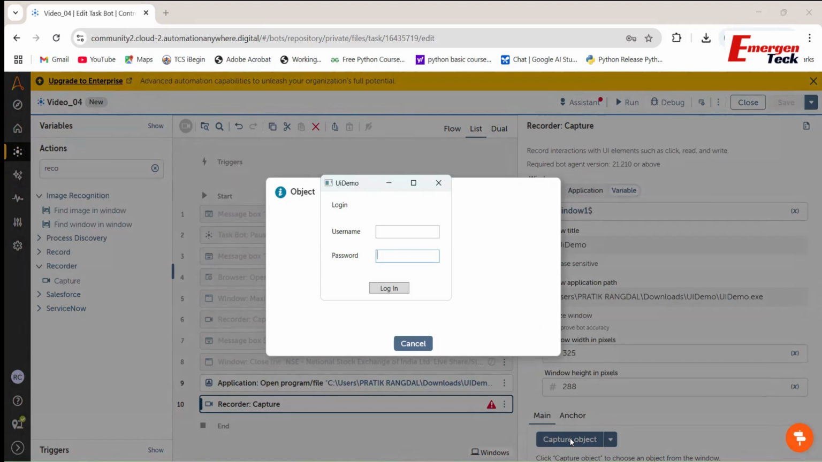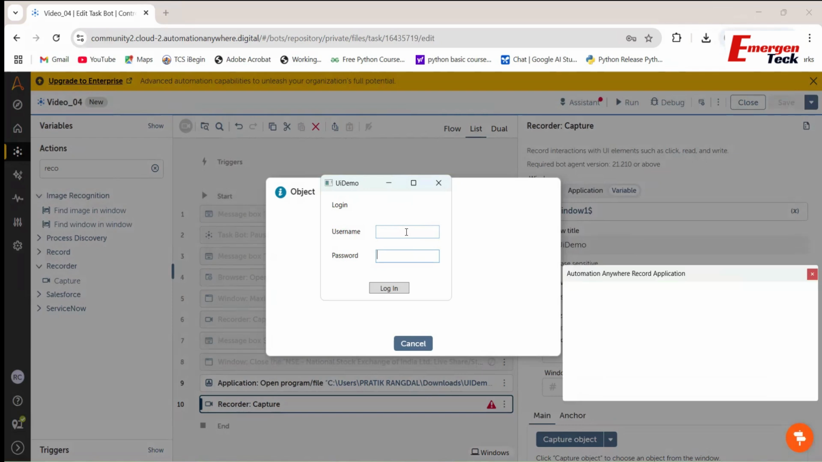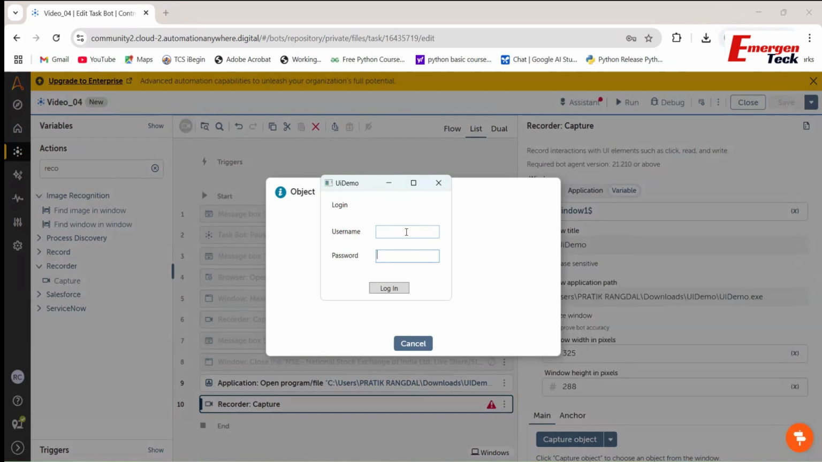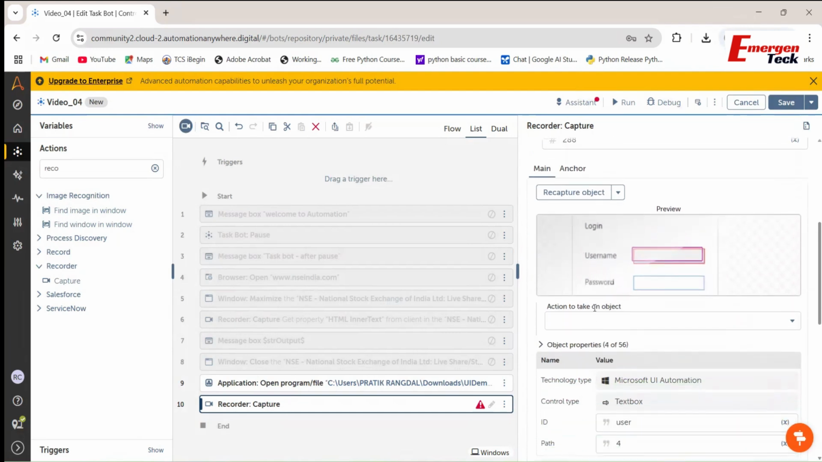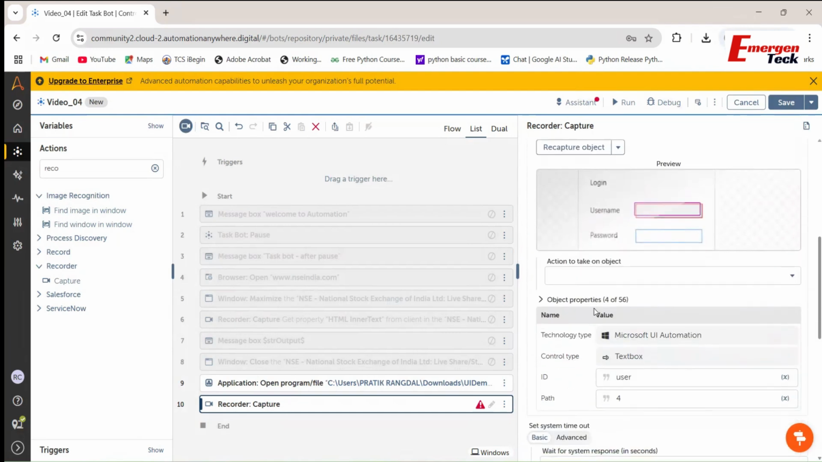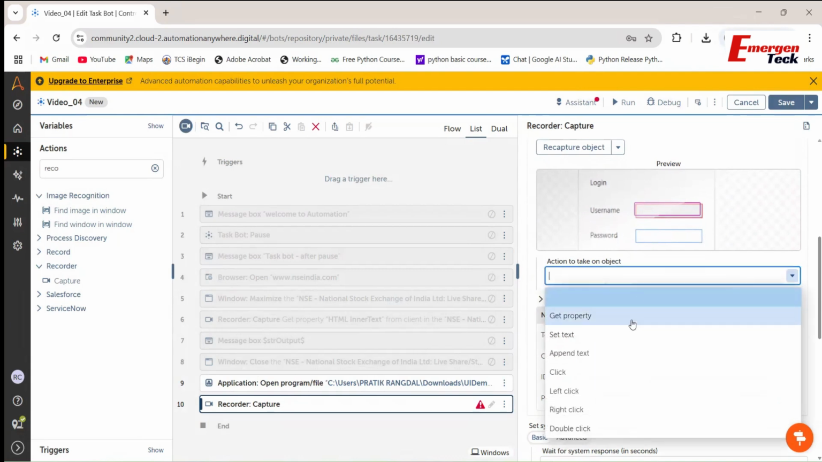Now you can see we have to highlight the particular object. Now you can see it is getting highlighted. So I will click on this username. So its properties are being captured. Now you can observe over here the difference in the properties, like in the case of web automation and desktop automation. Action to take on object is the same.